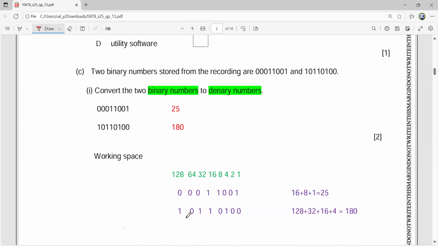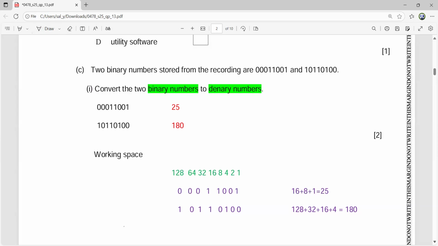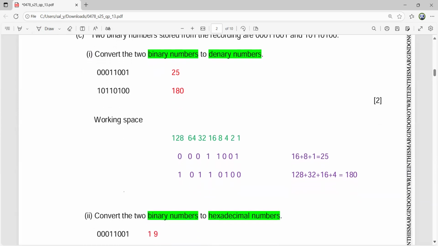The next one is 1, 0, 1, 1, 0, 1, 0, 0. Simply adding the values 128 plus 32 plus 16 plus 4 gives you the value of 180. So in this manner, if you have done the calculations properly and written the answer properly, you will be able to score the marks very easily. Fine. So 25 and 180 are your answers.